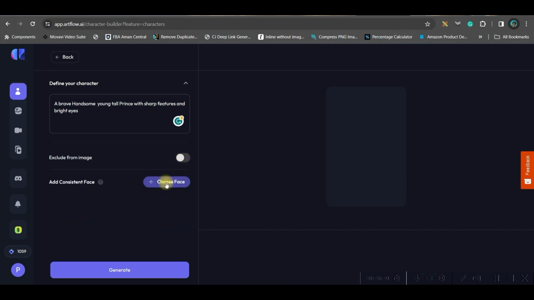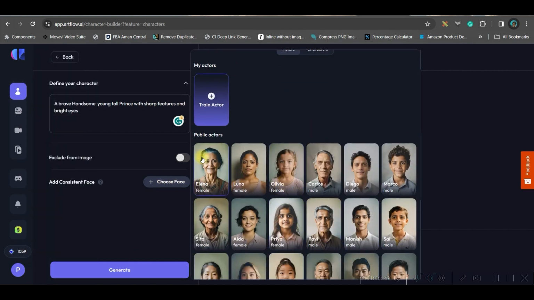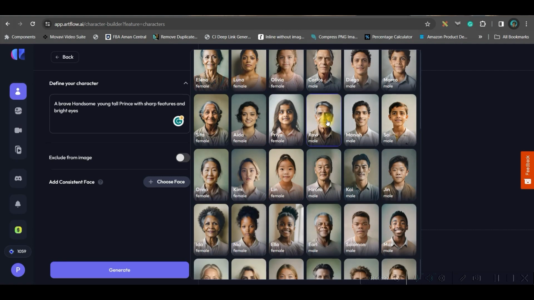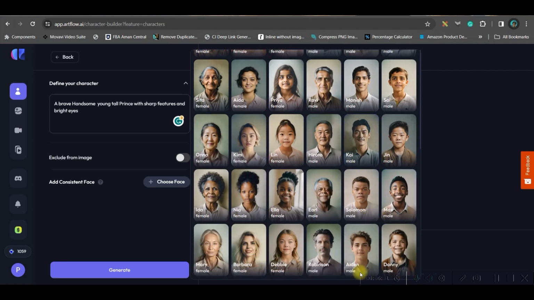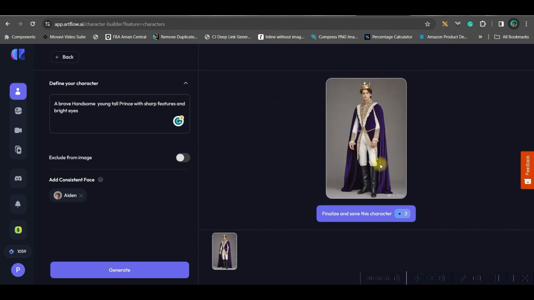Another thing, if you want, you can choose one face from here. There are so many faces, right? If you feel any of these faces can be used for creating this character, then you can give that reference. Well, for this particular purpose, let me take the reference of Aiden. Then go to this generate button. Okay, now I have got Aiden's character like this.